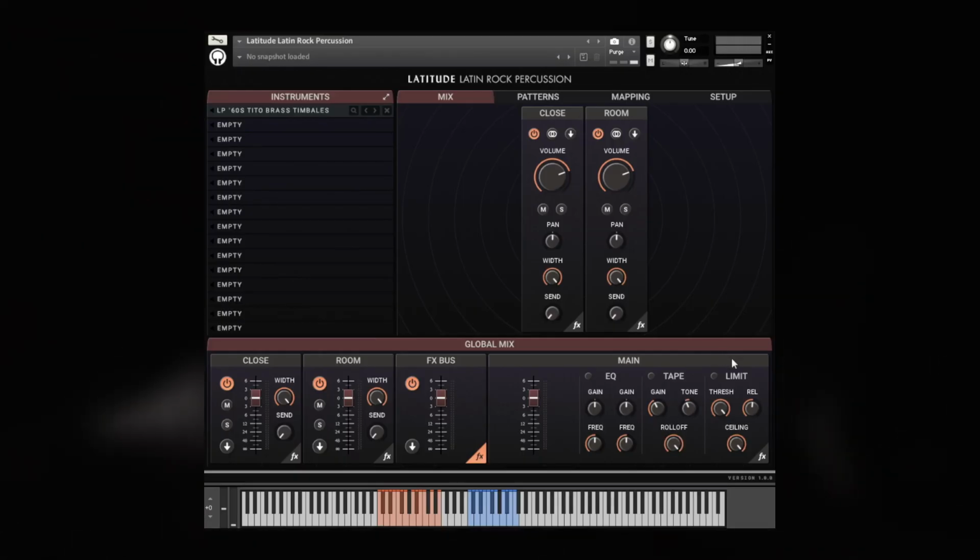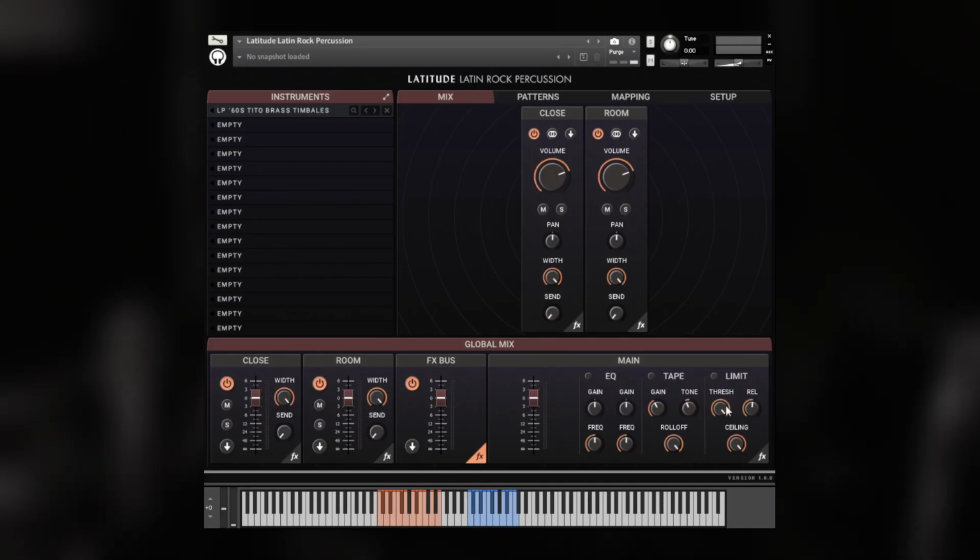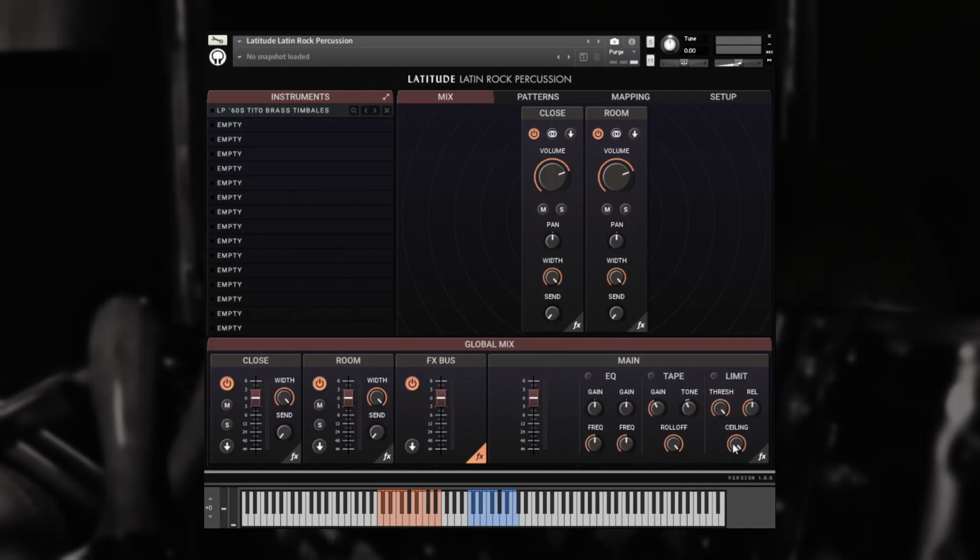And then lastly, there's a limiter, and that has a threshold, release, and then a ceiling, which is almost like the inverse of makeup gain. So if turning on the limiter is making it too loud, you can tone it down using the ceiling to reduce the volume.